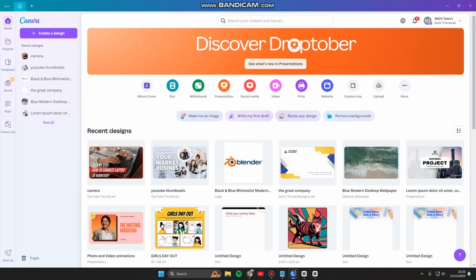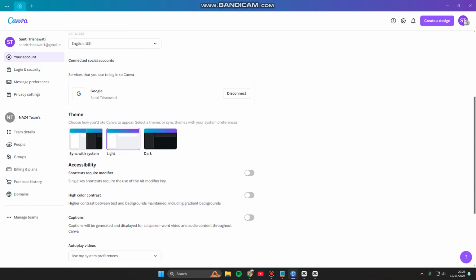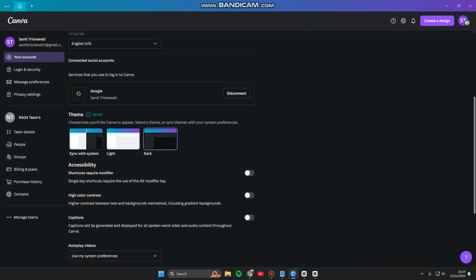So you can try to change it into dark mode by clicking on your profile at the top of your screen. Next, click Settings, and here we go, this is your account. Scroll down and try to find the theme. Choose how you'd like Canva to appear. Select a theme or synchronize themes with your system preferences. So here just click dark. Now Canva becomes dark mode.